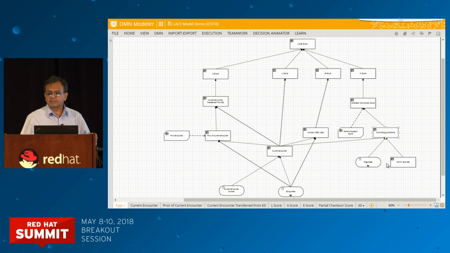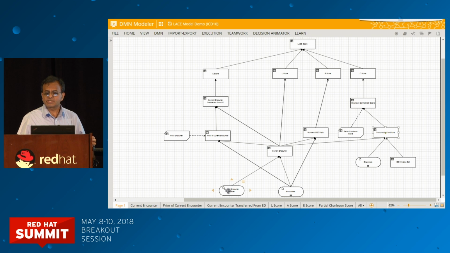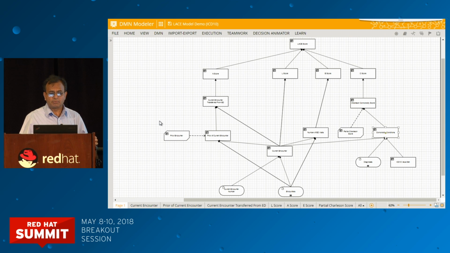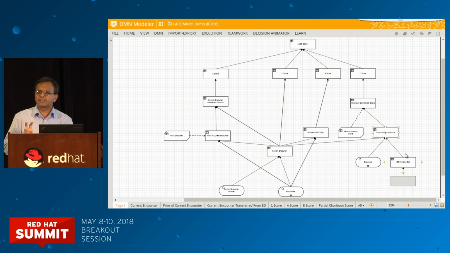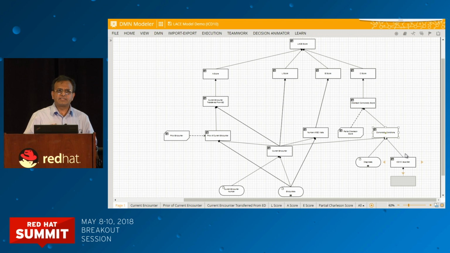Just so that you know, it has the following inputs. The diagnoses, the list of encounters, and the current encounter number are inputs. This is a business knowledge model, and I will come to that in more detail. And this is a very interesting decision node which has no input. It is basically content. I think this is a very important thing for healthcare, where a lot of pre-curated concepts are used.